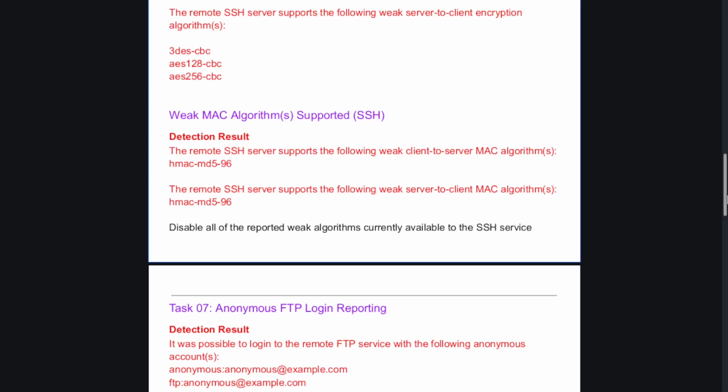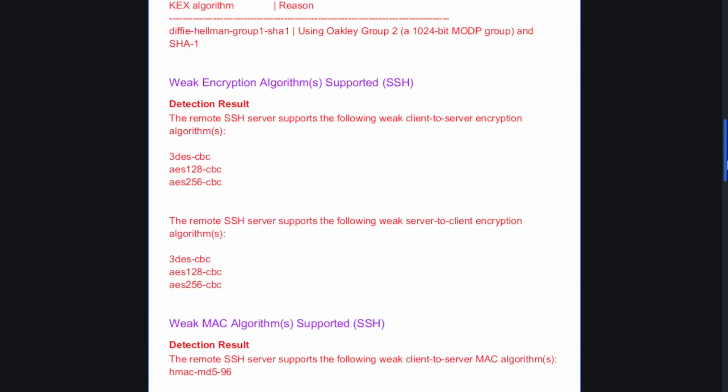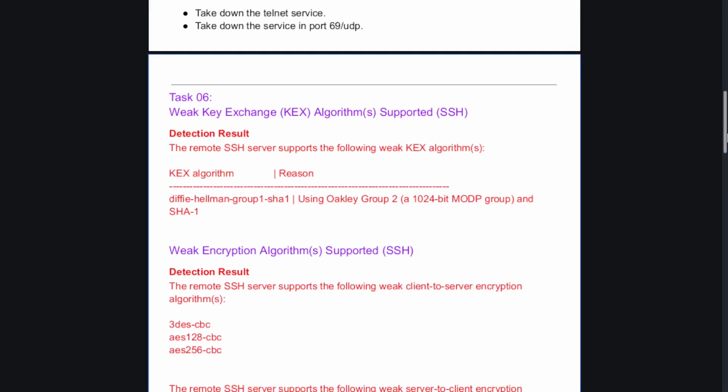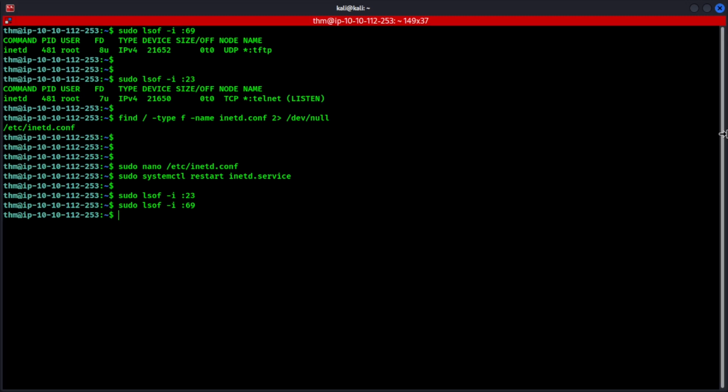Now the severity here is when a server is running weak MAC algorithms, weak encryption algorithms, and weak key exchanges, an attacker can easily break these individual connections. So if these are a threat, we should definitely disable them and adopt more secure encryption methods. So first of all, let's find out what are the key exchange algorithms currently available on SSH.